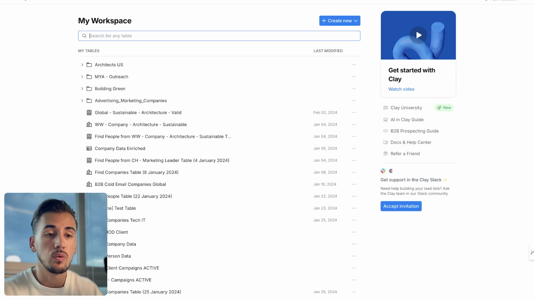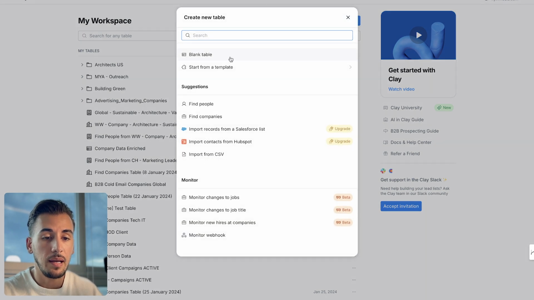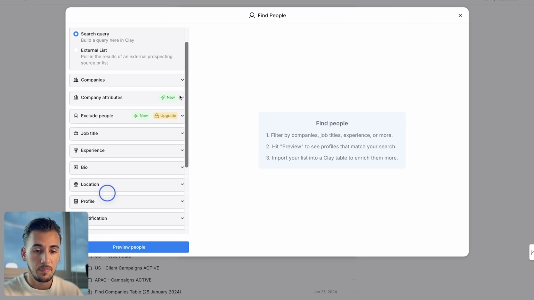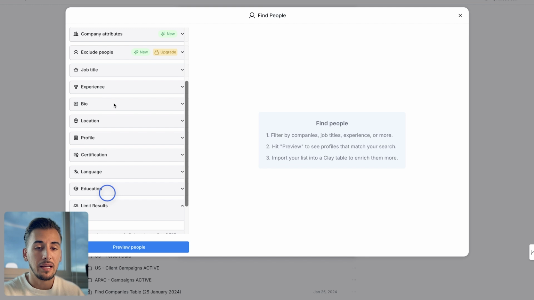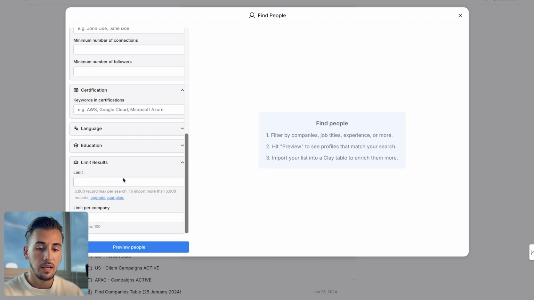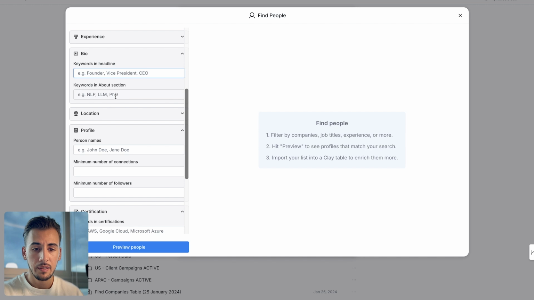We're going to use a tool called Clay. And within Clay, we're going to go and create another table. We're going to say find people. This particular tool here lets us search the entire LinkedIn database for people that we are looking for. So right now, we're going to look for different kinds of people, and we can select different things like their job title, their experience, their bio. All we want to know is if they have these particular keywords in their profile description or in their bio. So here we have their headline and their about section, which we can leverage.